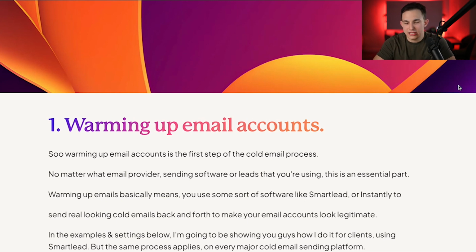Now, no matter what email provider, no matter what sending software, no matter what leads you use, you always need to do this, right? Warming up emails basically means that you're going to use some sort of software like Smartly or Instantly, right, to send real looking cold emails back and forth from your email accounts to make them look like they're having real conversations.